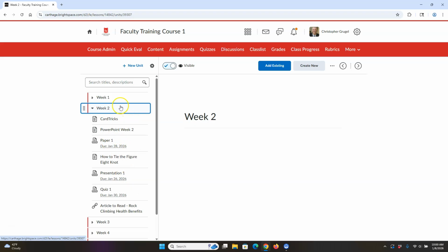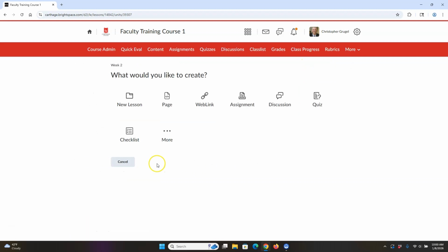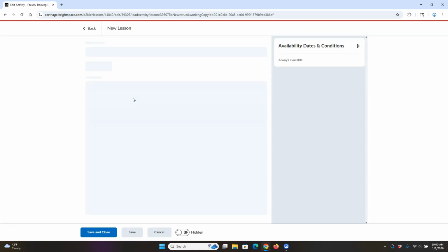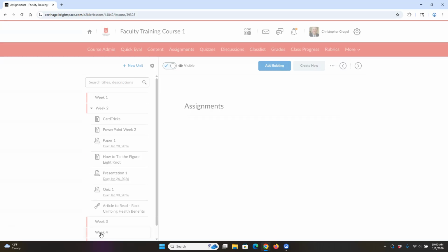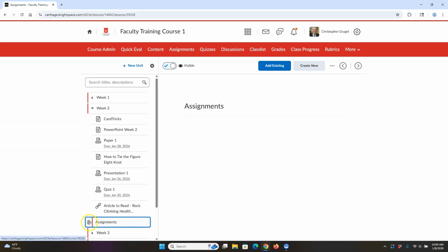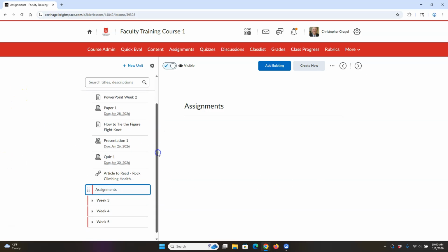So I'm going to create an assignments folder. And so I'm going to create new. And they call their subfolder lessons in here. So I'm just going to click on new lesson. And I'm going to call that assignments. I'm going to make it visible and save and close. And that puts it at the very bottom here, but you could drag it up or down, whatever you want to do. And so you have a couple options here.